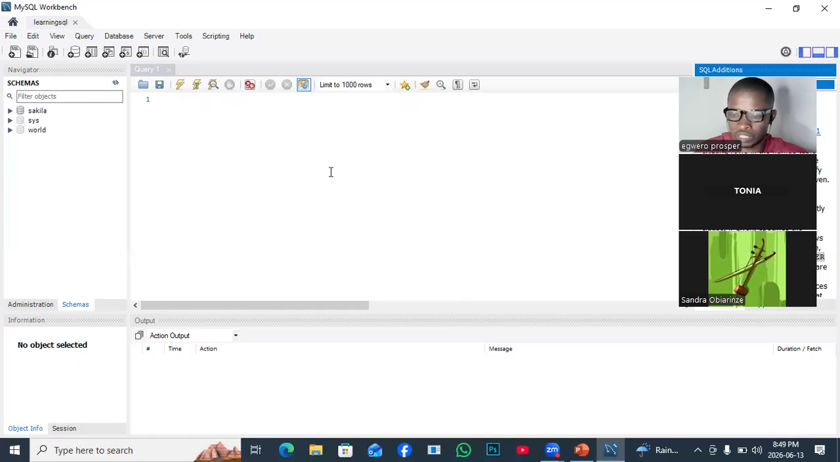So now that we have established that, let us look at how to create a database. Remember that I've explained Workbench as a graphical tool used to design databases, write SQL queries, manage database objects, and visualize relationships between tables. That is the Workbench definition itself.